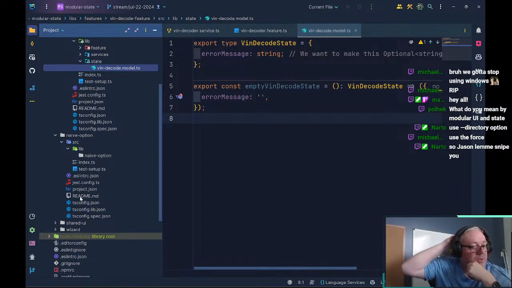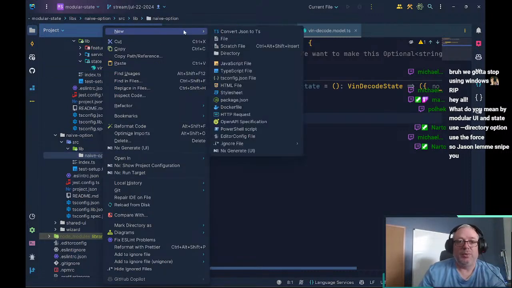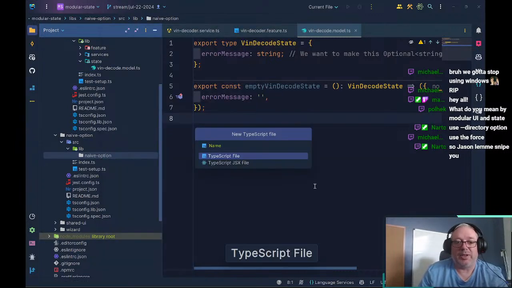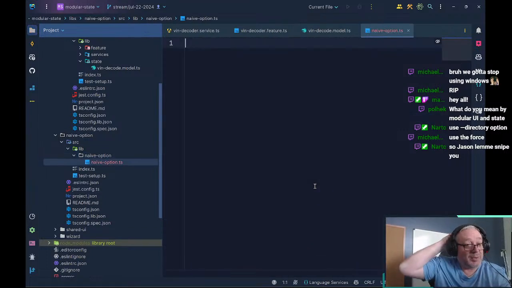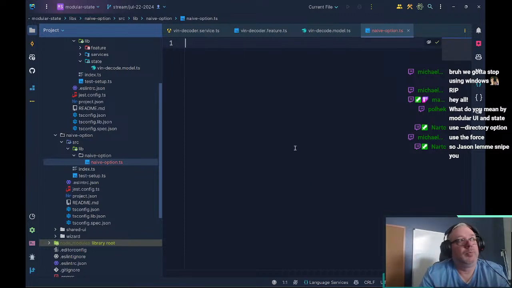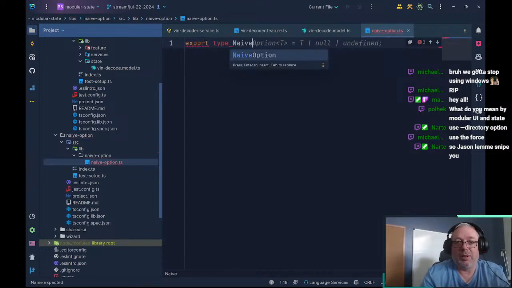So the first thing we can do is let's create a new file. This will be a TypeScript file, and this will be our naive-option. We're going to set this up, right? And so we want to export a type, and this will be our NaiveOptionT.